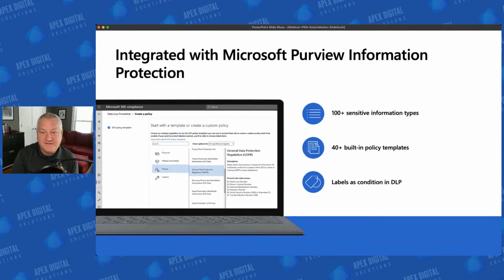100 plus built-in sensitive information types. When I used to deliver CIEs, that was always my joke. Every time I would go in, we'd play a game of, hey, last time I looked, it was 92. All right, this time it's 94, right? They were always updating the list.